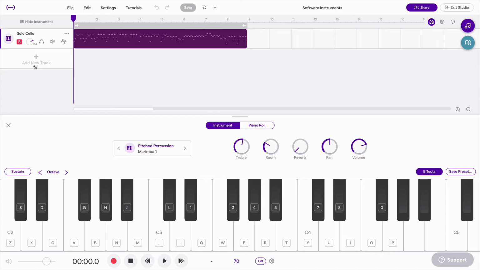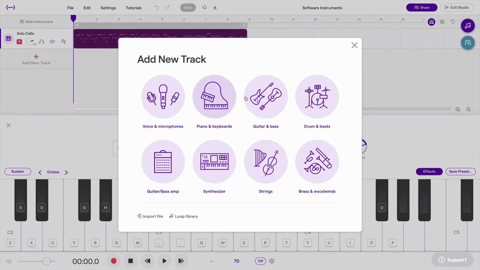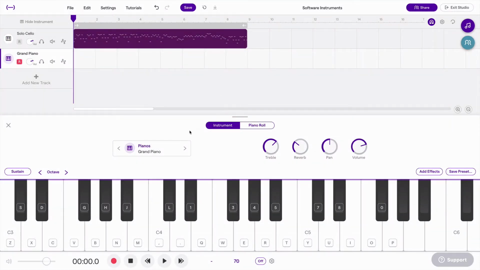You would go to add new track, and then you can choose from our library of software instruments. These six right here are software instruments. These two are not. And I'll go ahead and choose one. So I'll choose piano and keyboards. And by default, that will give me a grand piano.